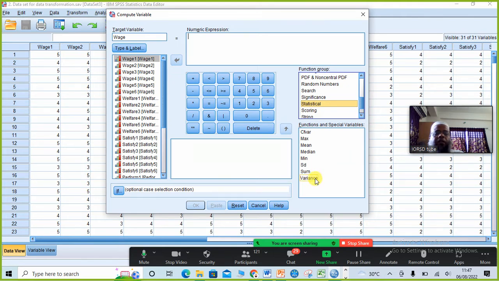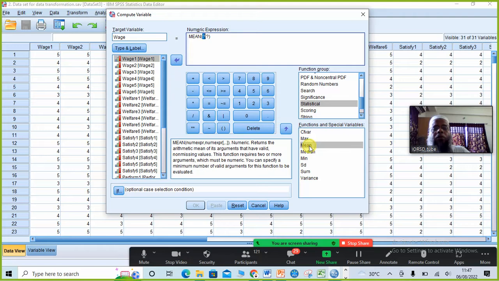You can compute the variance, you can compute the sum, standard deviation, minimum, median, mean value, maximum, that you can compute. But we need the mean value. Most of the time we need the mean value. So just double click there, then you will find this.